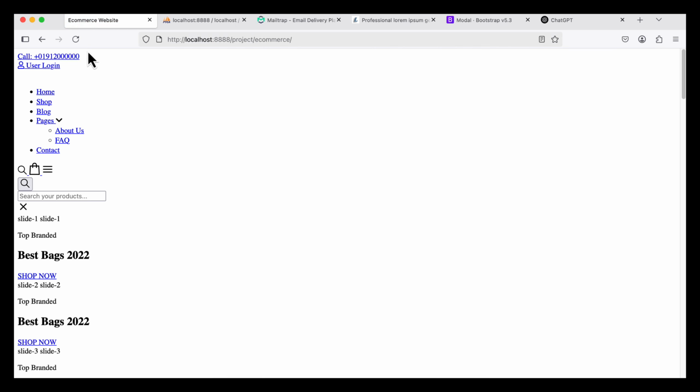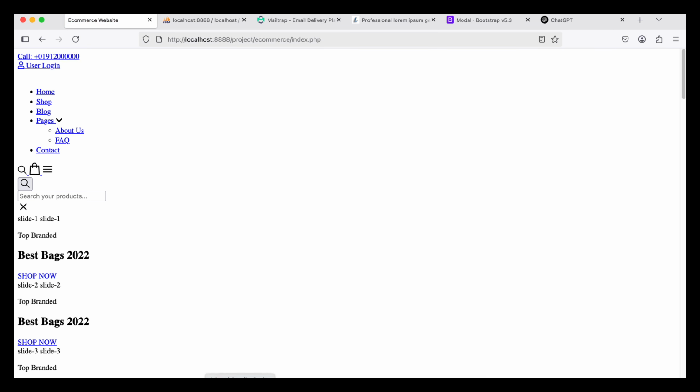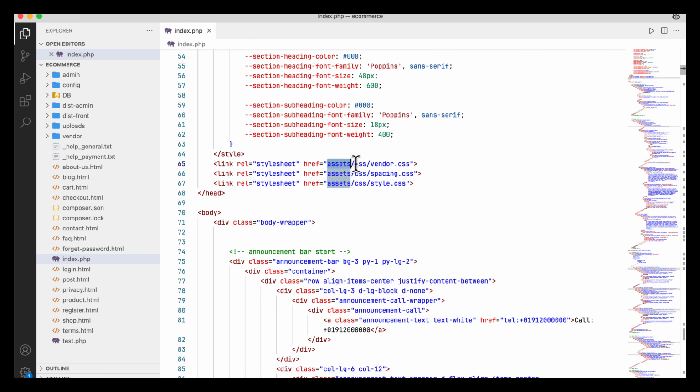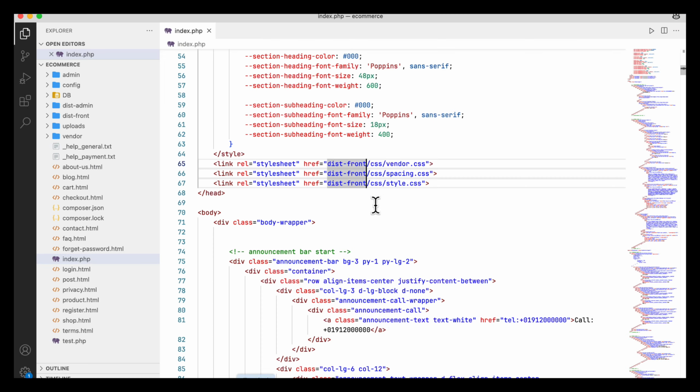Here you see, if I run the index.php, the styling is not loading, because here the assets need to change. For example, one is dist front. All the assets I will have to change and convert, and replace them with dist front. So I am going to change what is here. You see all these are assets, but here it will be dist front. So now CSS should work. You see, yes, partially it is working.